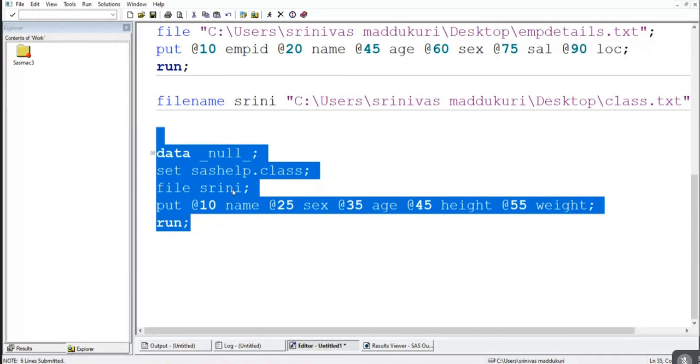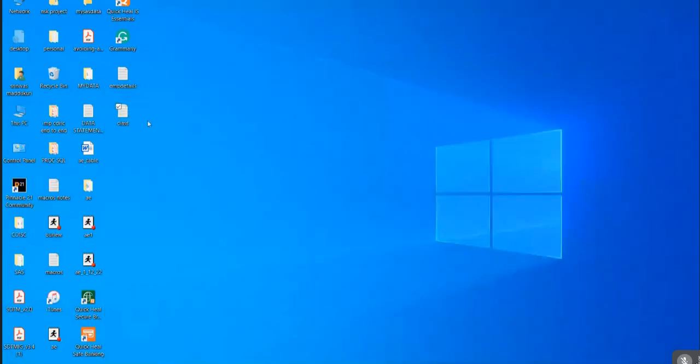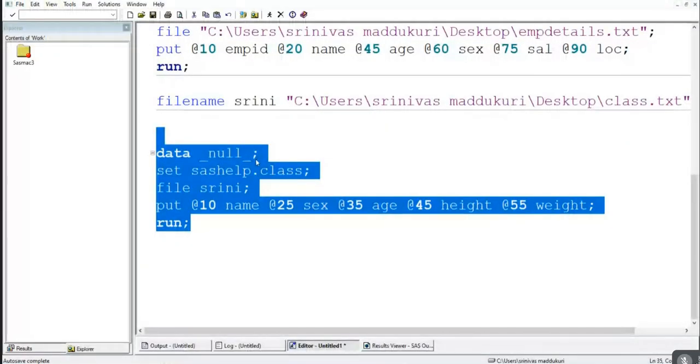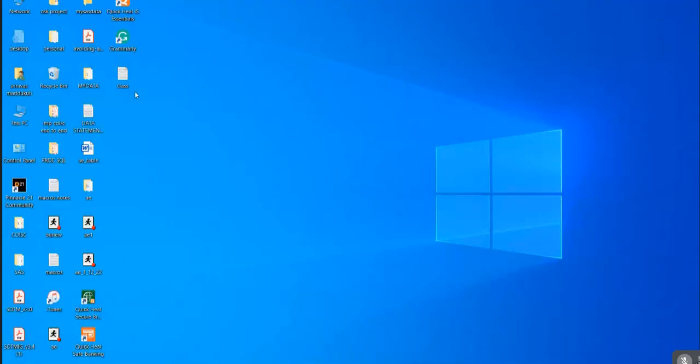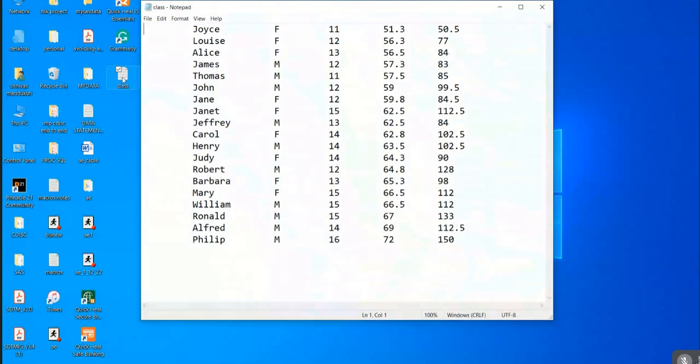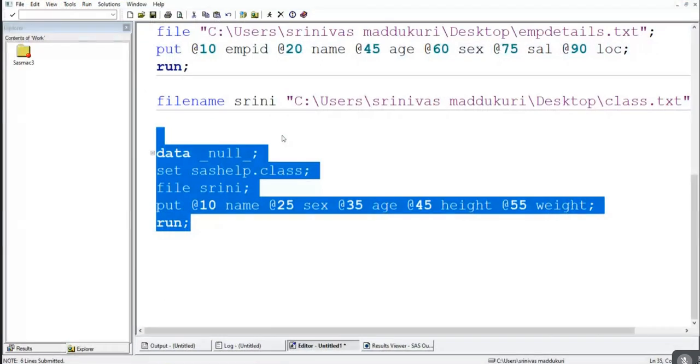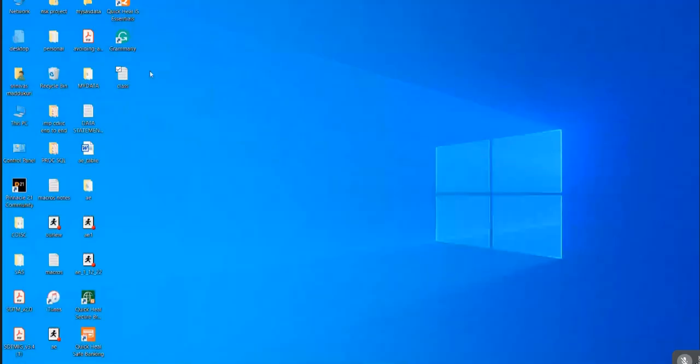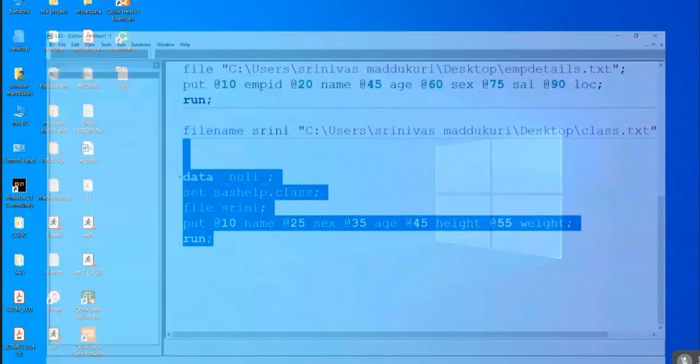See, now I'm selecting this program. Before that, I'll go to my desktop. I'm deleting this text file, and I'm deleting this text file also. Do we have a class text file now? No. Now I'm selecting this program and executing it. If I execute the program, do we have a data set here? No. But if I go to my desktop, we have a class text file and the data. When we get this class text file, it means the program got successfully executed. That's why we have a text file on the desktop, but we do not have a data set.